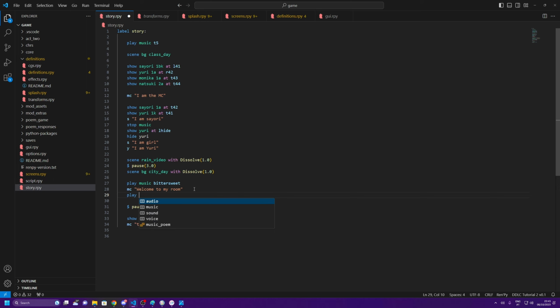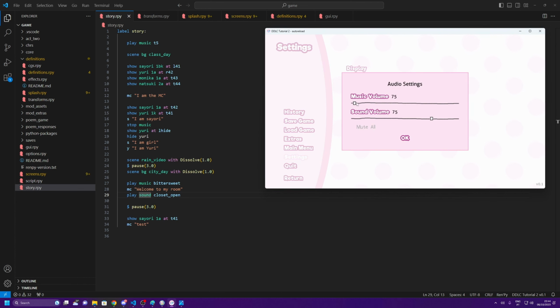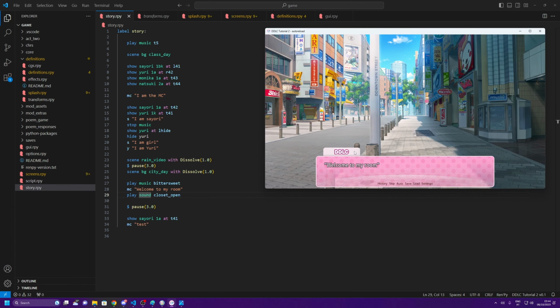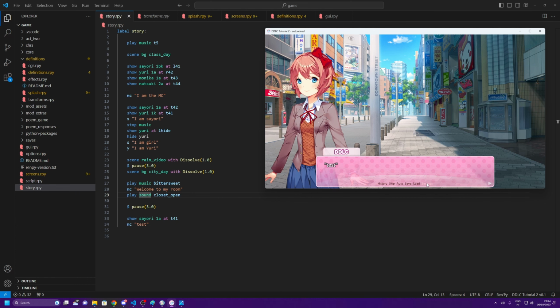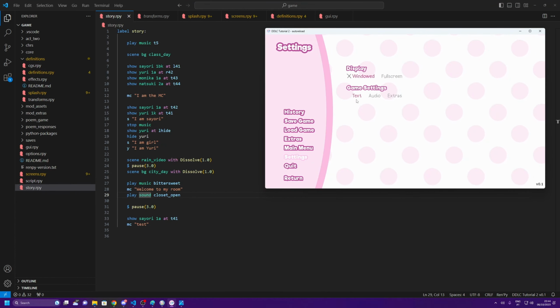So if I want to play, for example, a sound of a closet open, which is something that comes with DDLC, I have to do this. I'm going to play my music in the music channel and play my sound in the sound channel. And like this, I can have them play both at the same time. The music is playing, and then the sound plays on its own channel. If you really need to, you can define your own channels, but I'm not going to go over it now.